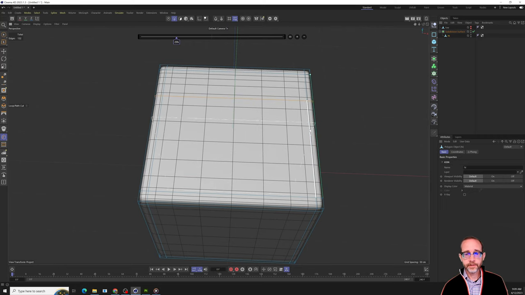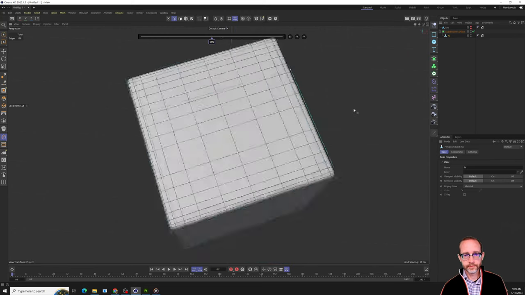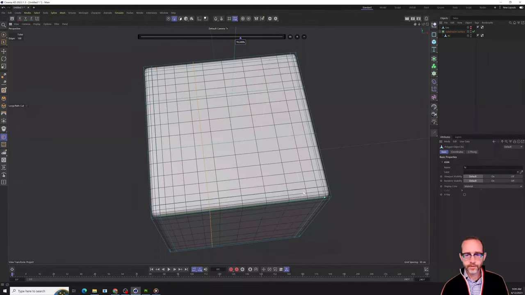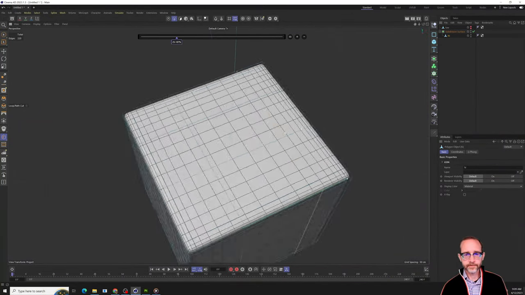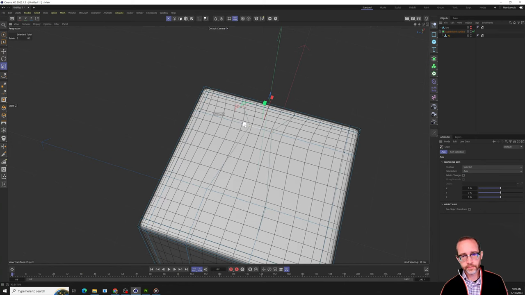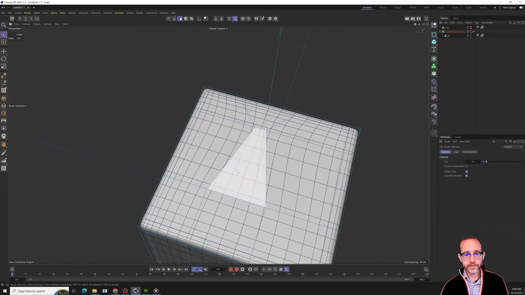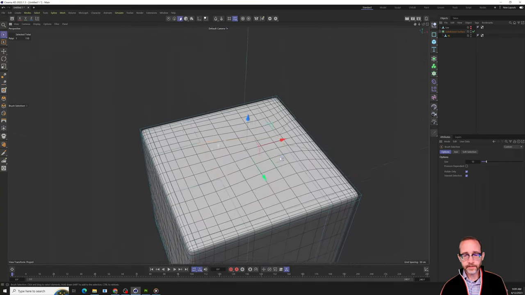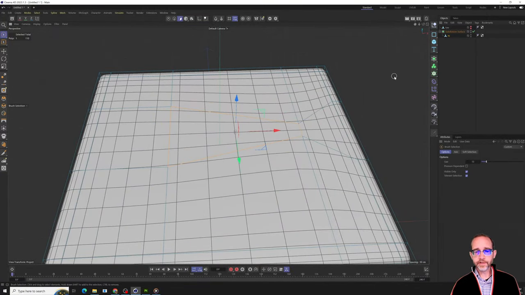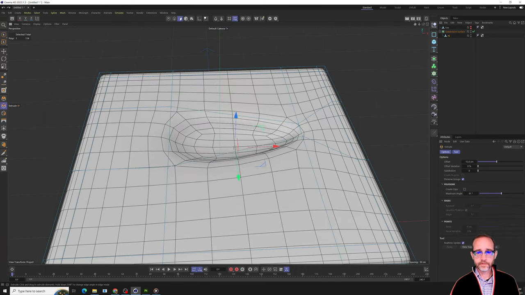Here, I'm just trying to recreate what you had there. Okay, something like that. And then you had two points that were kind of like this, and hit T, bring them in, some sort of extrusion like that. And then here, you created an inset, kind of like this, right?